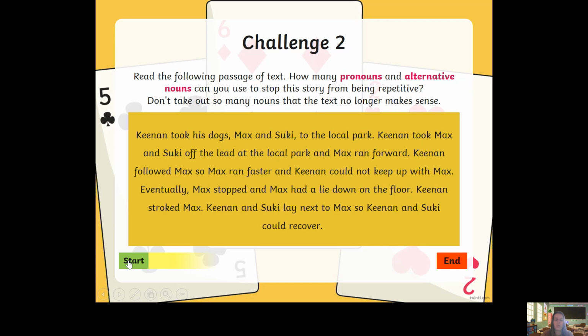Coming up to a quarter of the way now, year 5 and 6. Looking through, Keenan took his dogs, Max and Suki, to the local park. Can you think of a pronoun to replace that word Keenan? He took his dogs off the lead.